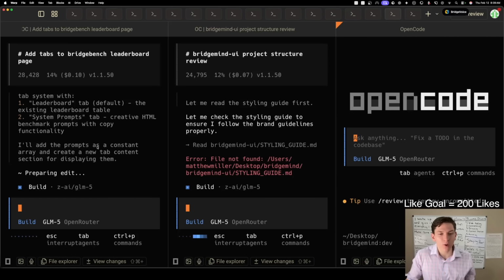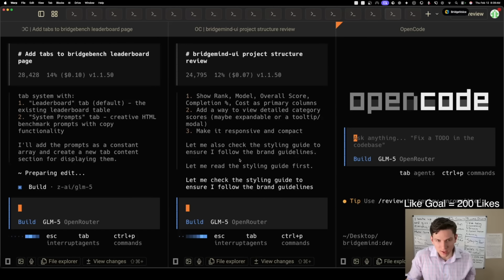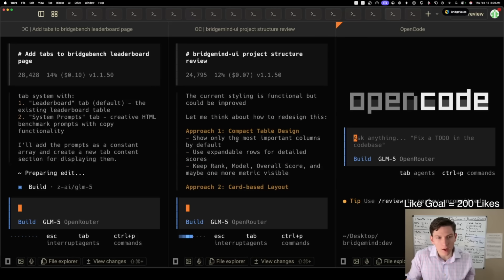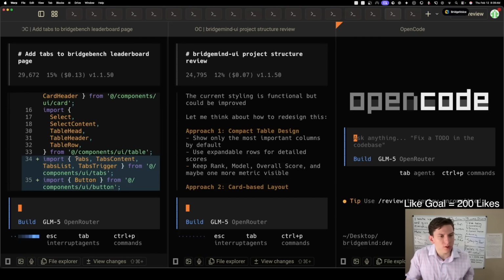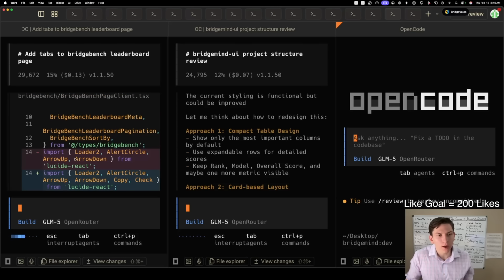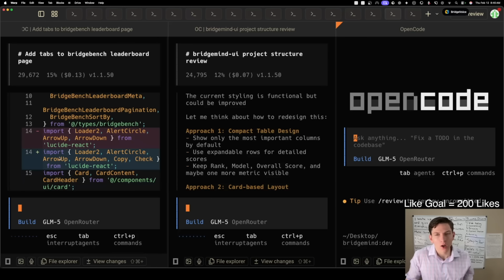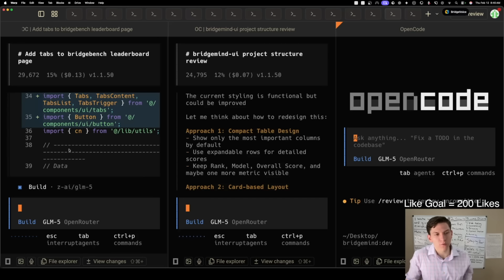And now if we go back here, what you guys are seeing is, look at this: error, file not found, Users, Desktop, BridgeMind UI styling guide. This thing is still looking at the styling guide and thinking about its approaches. This one's finally actually writing code. But if you're a serious vibe coder, you are not going to be using GLM5, at least in the current state that it is.